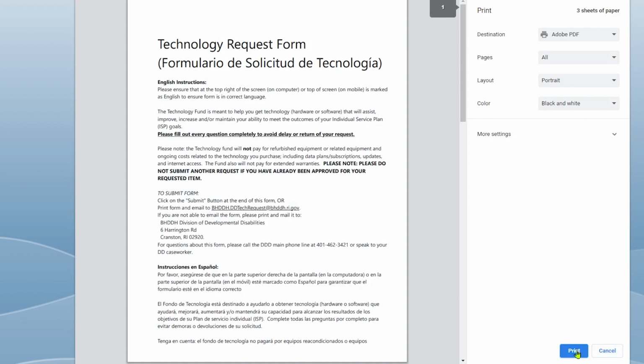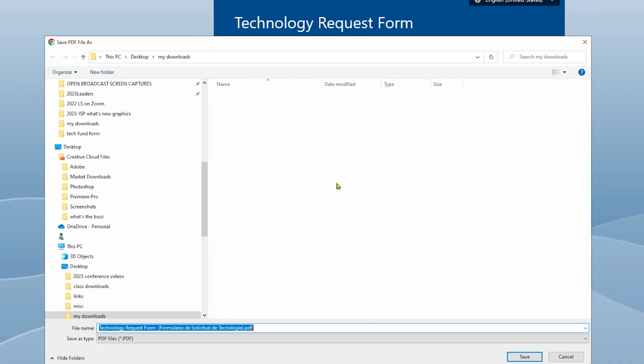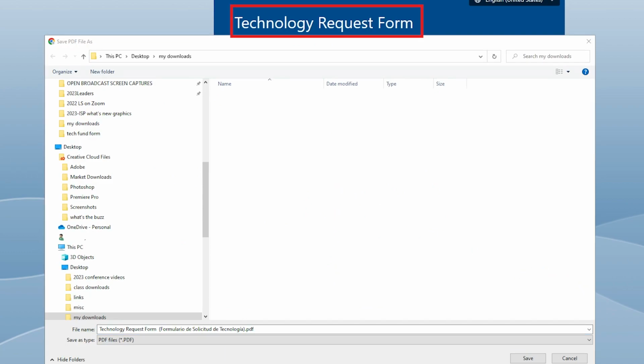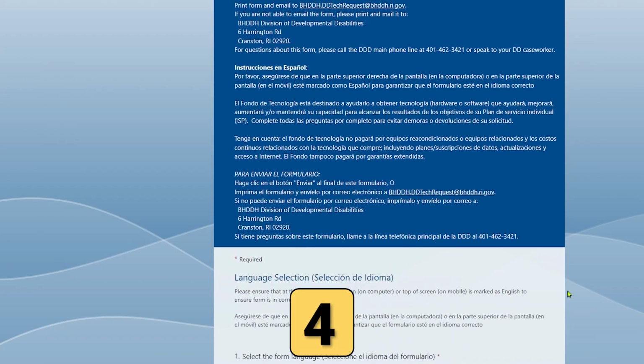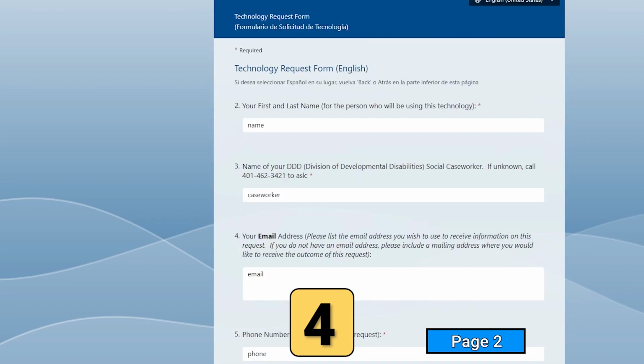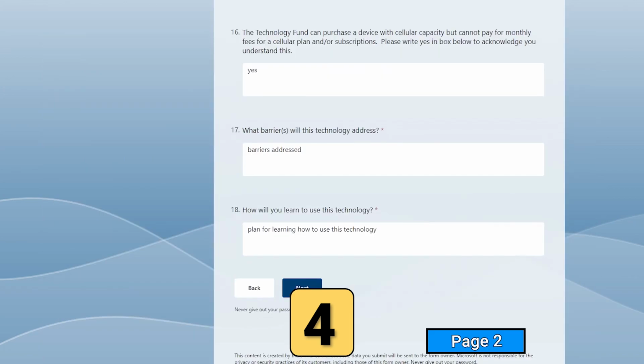If you decide to print to PDF, remember to rename each page when you save it. Your computer will automatically use the title at the top of the page, Technology Request Form, by default. You can customize this by adding your name and the page number before the .pdf extension. For example, instead of Technology Request Form.pdf, use Technology Request Form my name page 1.pdf. 4. Click the word Next in the blue box to go to page 2 to print or save it to PDF. Then go to page 3 and do the same.